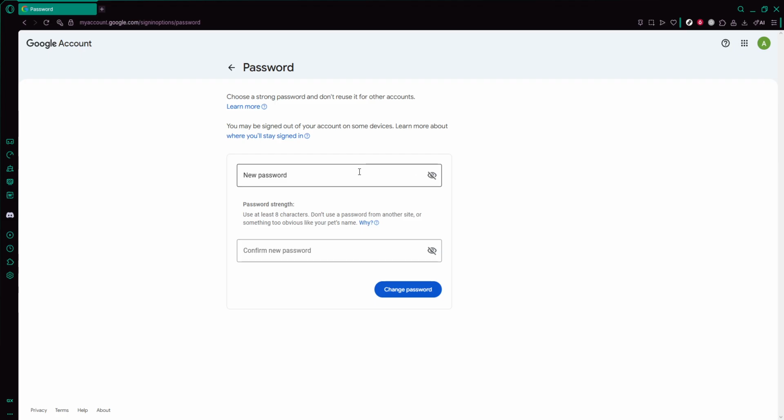Take a moment here to think of a strong password that you haven't used before. A good password is typically longer and mixes letters, numbers, and symbols. Try to avoid simple words, personal information, or anything someone could guess easily. Remember, this one password protects all of your Google services, including Drive, so it's worth making it strong.